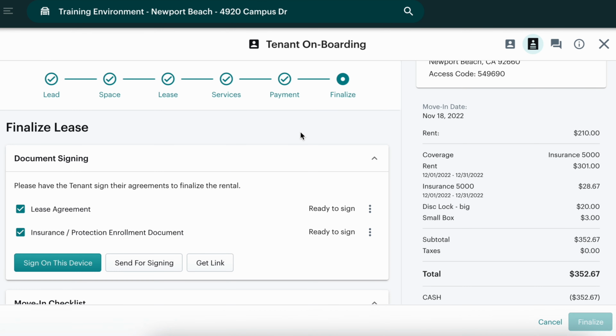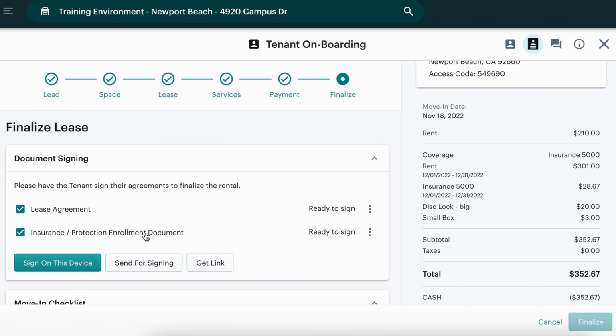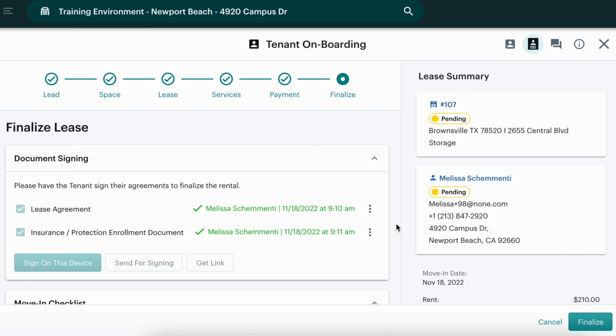Here, we're on the last step of finalizing the lease. The documents are ready for signature, and we have a move-in checklist to ensure all required information is being captured. Once the tenant is ready, these documents can be sent for signing in either an email or a text message. Once the tenant has signed all the documents, you'll get this green check mark and you can finalize the move-in.